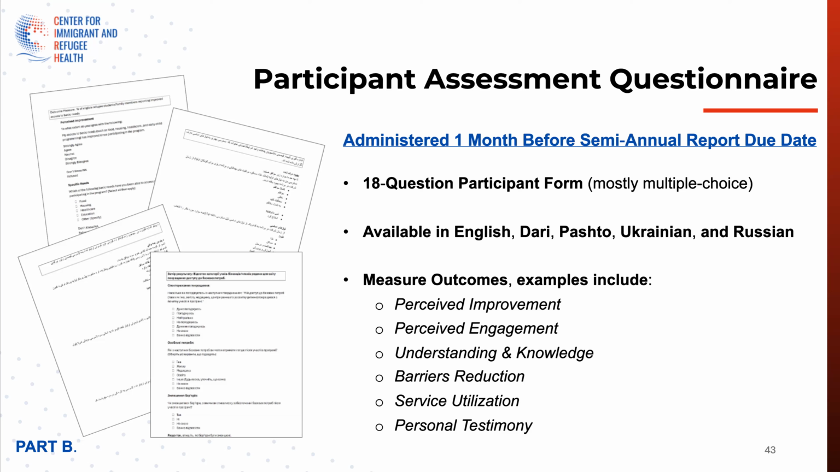Some of the areas that we're asking about are perceived improvement in navigating the healthcare and other social services systems, and understanding and knowledge of English. Is there a reduction in barriers? And other questions about service utilization. We have these available in English, Dari, Pashto, Ukrainian, and Russian. We'll provide this for you so you can administer these 1 month before the semi-annual report due date.